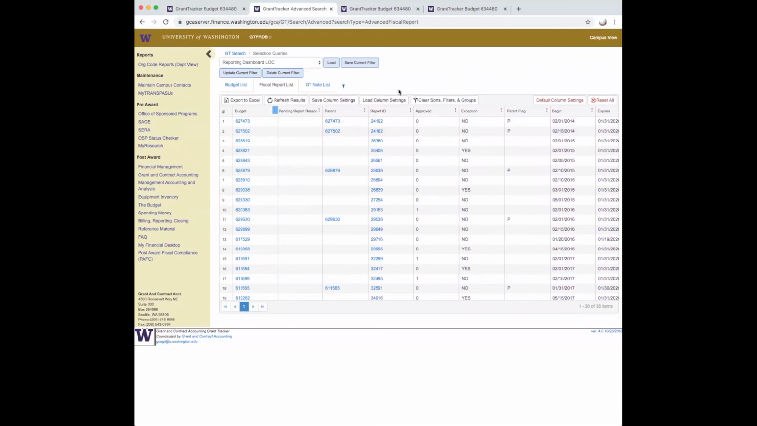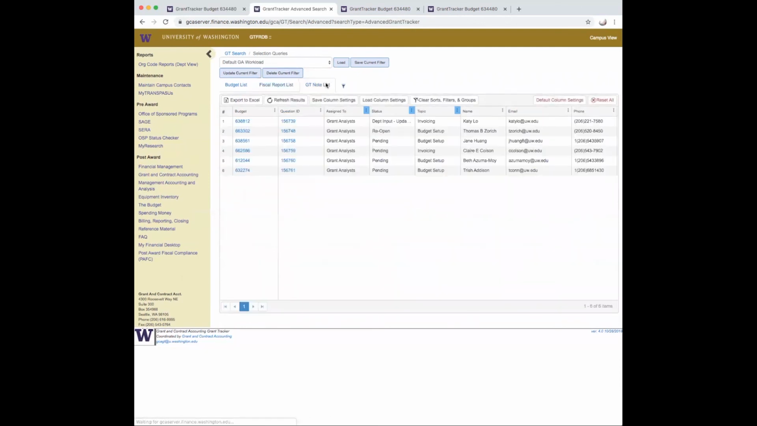And then lastly, there's the GrantTracker note list. This is where all of the messages or notes can be viewed based on their topic, assignment, status, budget, instead of having to drill down into a specific budget. And I like to think of this as an inbox for our incoming messages. And I've got filters set up to include and exclude different details.